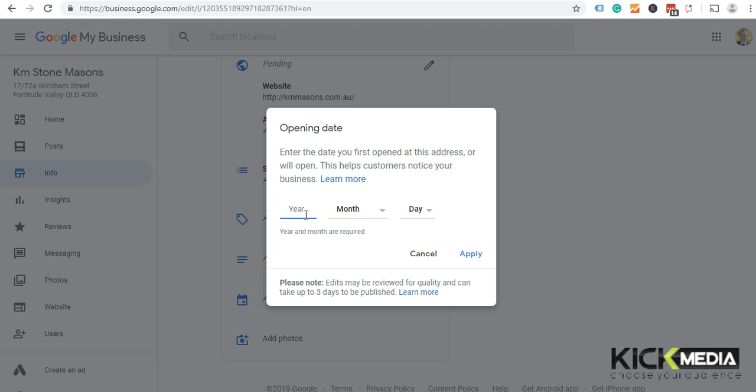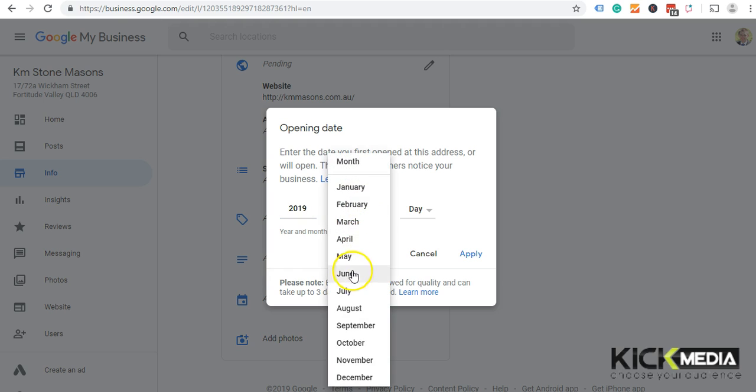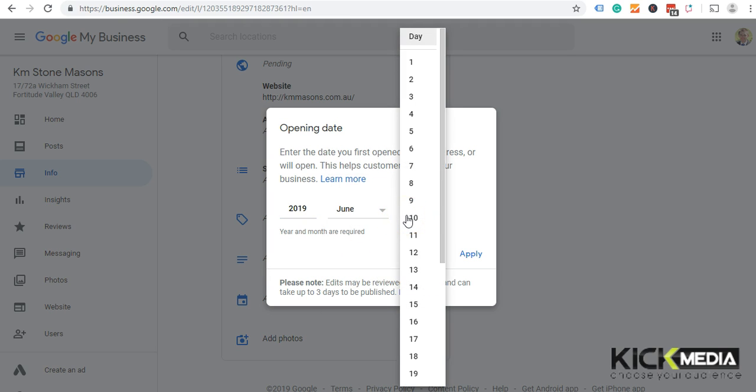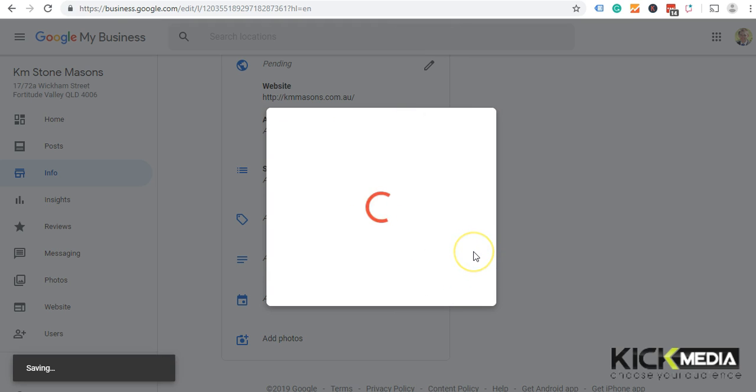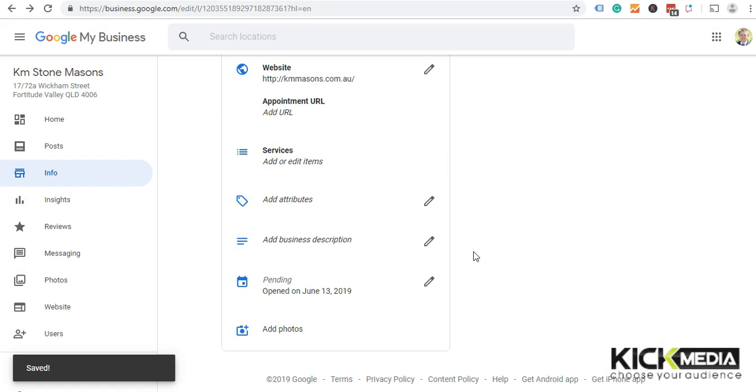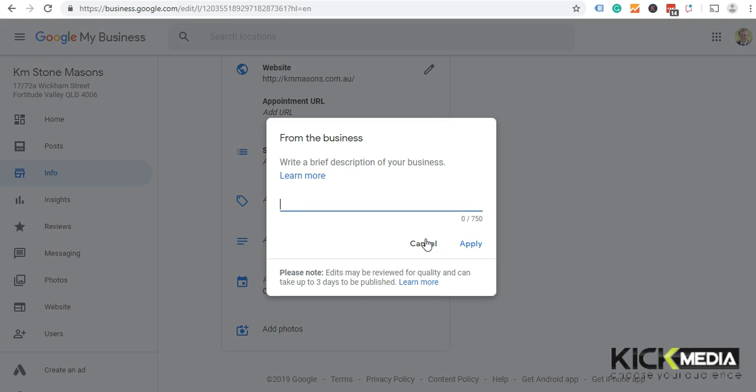Okay, so I'm going to add the date the business started. We'll go the 13th, that's when we started the business. Okay, we'll also want to add a business description. So we'll have to write something for this. We might do it a little bit later.